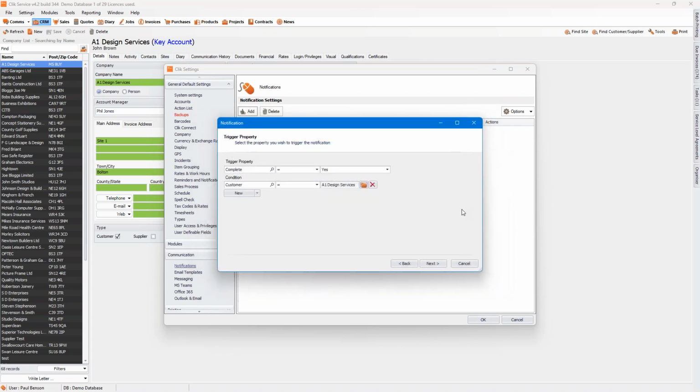So what does this mean? It means that complete equals yes, but the customer has to be A1 design services before we send any notification off. If I completely do this, that just means that a complete job sheet will go to whoever customer we've completed a job sheet for, which is what you might do if you're happy to send completed details of your job to any of your customers. Okay, so that's what a condition is, and we'll go through a little bit more detail with that later as well. But just so you know, you don't necessarily need a condition to create the notification.